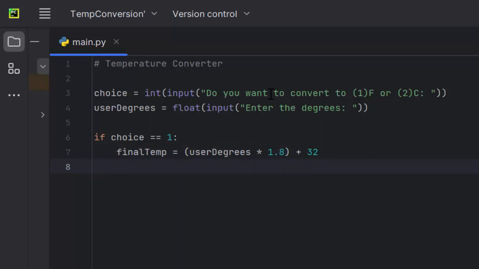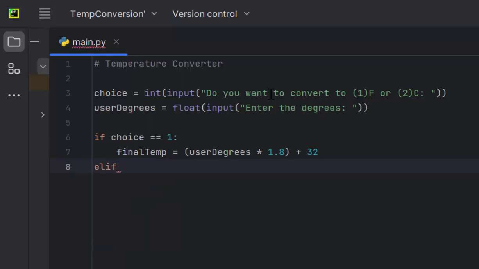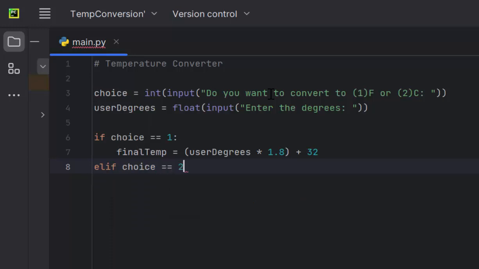So that's one possibility. There's another possibility where they enter 2. Now, I could type in else here. That means if they enter anything besides 1. I don't want that to happen. I want them to enter 2. So I'm going to use else if. We abbreviate else if as EL for else, and then IF for the if. I type in my second condition, choice equals 2.